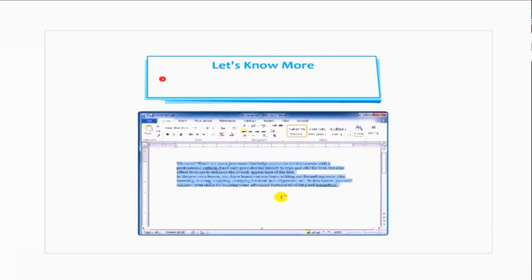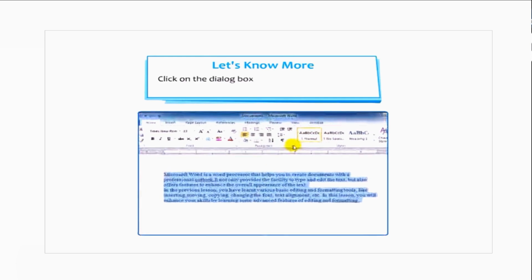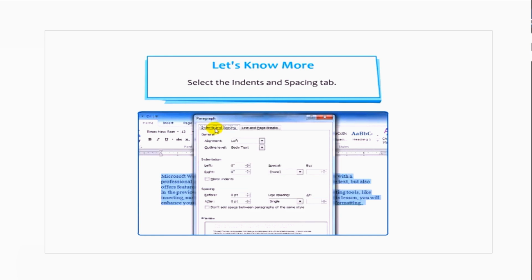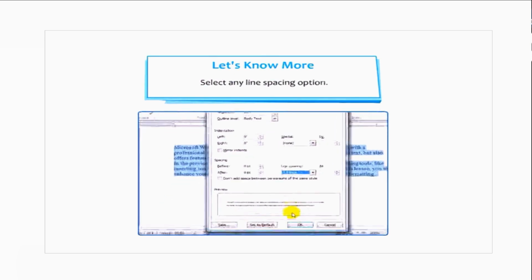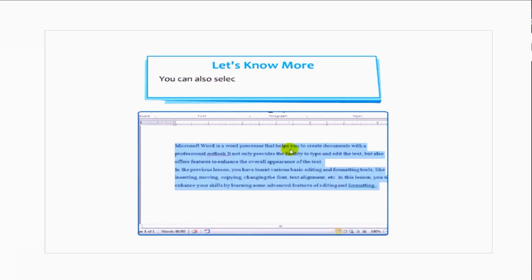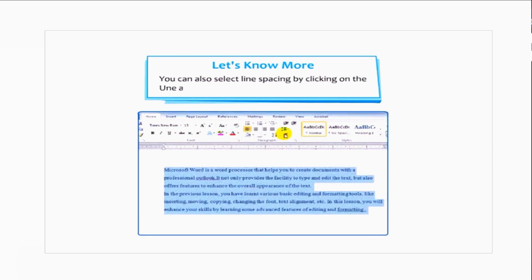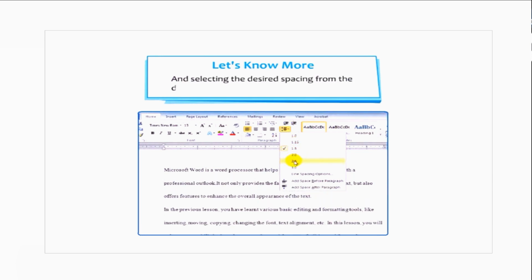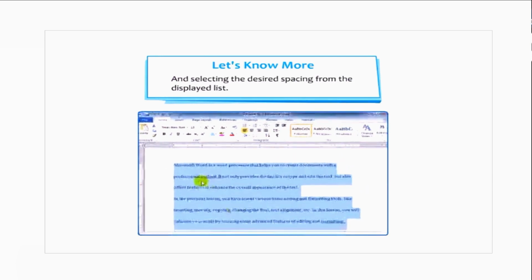Students, let's know more. Line spacing is the amount of space between the lines of text in a paragraph. Click on the dialog box launcher at the bottom of the Paragraph group. Select the Indents and Spacing tab. Click on the drop-down menu of Line Spacing. Select any line spacing option. You can also select line spacing by clicking on the Line and Paragraph Spacing button and selecting the desired spacing from the displayed list.